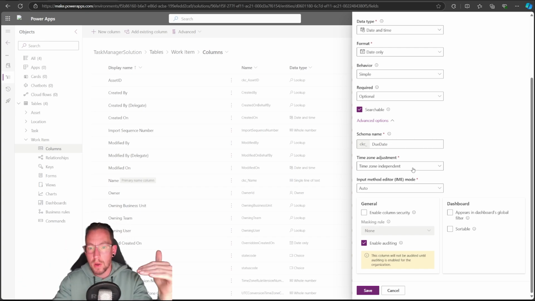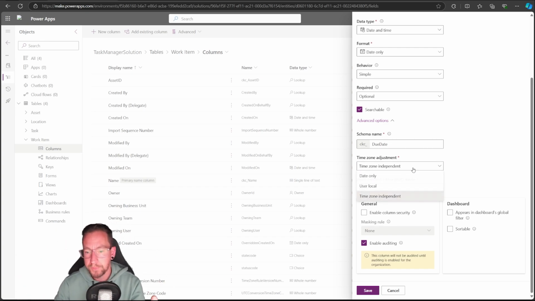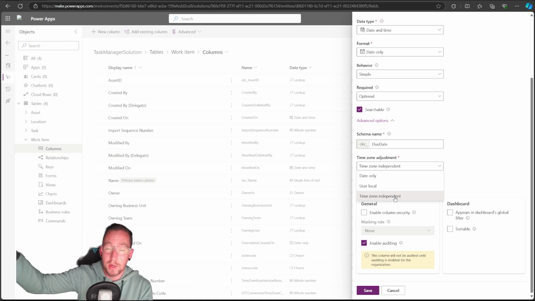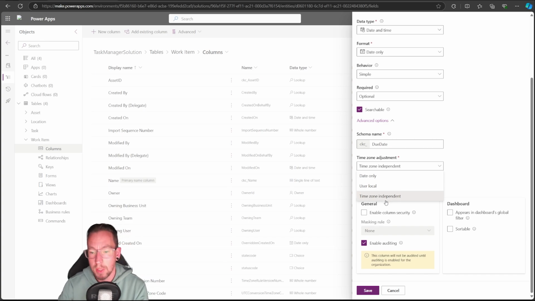Like, how do we know where they were and what they did? So we say time zone independent on this because we want to save the UTC, or the universal time. That means that underneath it will be a single time, and then the app can translate that into the person's time zone. Now, there are reasons to use the user local if we want to save the exact date that they were using, or if we want to save date only.